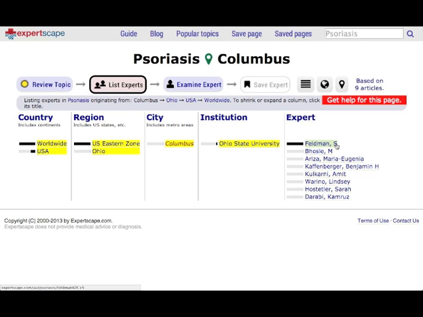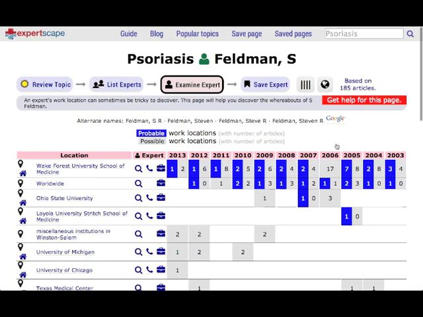Click on Feldman S. This page is the expert page for S. Feldman. It includes a location table that lists the number of articles that Dr. Feldman published each year from a variety of locations. You can see that the vast majority of Feldman's most recent articles have been published from Wake Forest University, which is in North Carolina. He published only a few papers out of Ohio State University years ago. Overall, this strongly suggests that Dr. Feldman is not in Ohio as we wish.